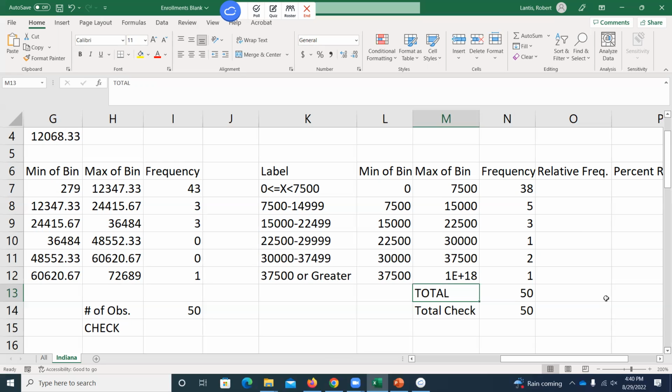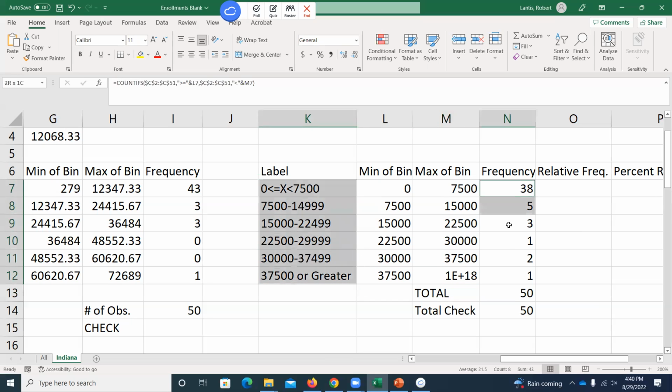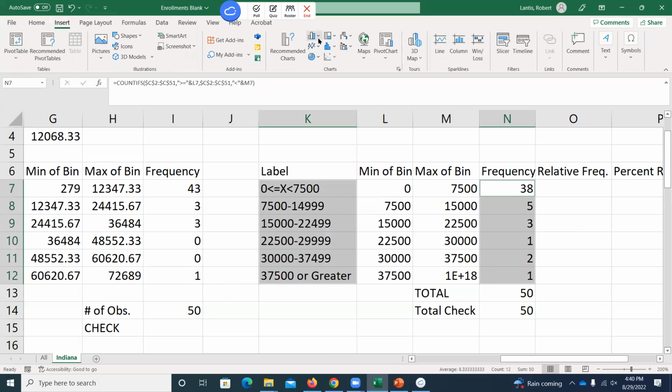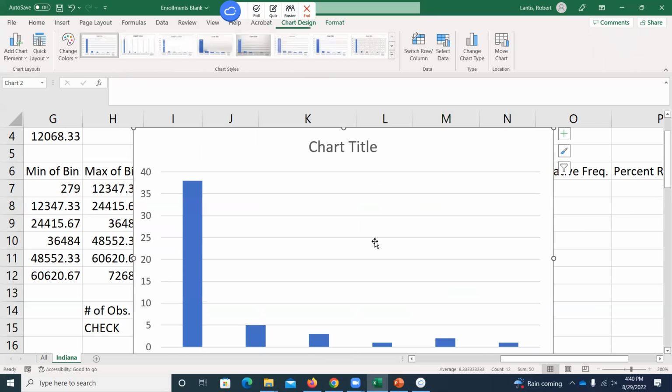Okay. So once you have these frequencies, I would select my labels, hold Control or Command on the Mac, select my frequencies, then just go put in this bar chart. And you don't have to mess around with the titles. I just want to see you can get those frequencies. Once you get those frequencies, you can put them into a bar graph.